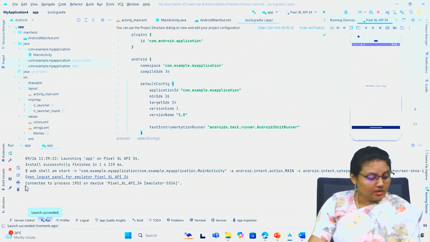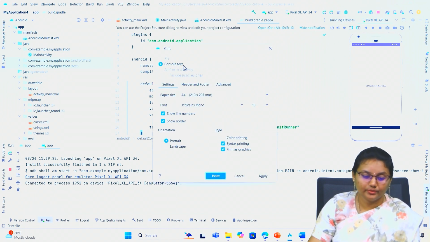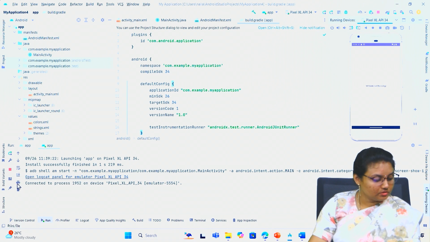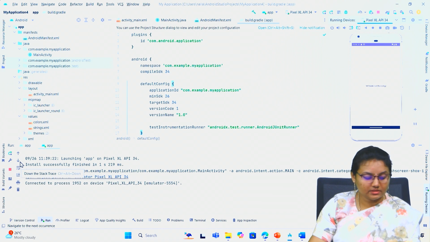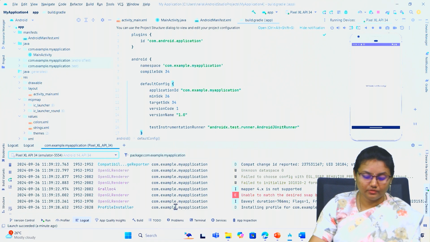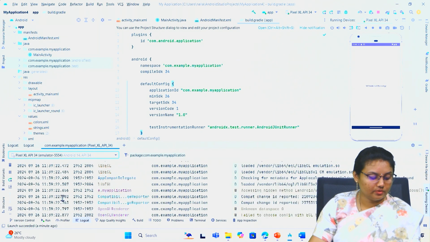And you can print whatever you want. If you click print, you can check a window here showing all the print properties. You can customize console text or file or whatever, and if a printer is attached, you can print directly. That option is also available, and clear all. Down the stack trace, a shortcut for this is Ctrl+Alt+Down. So scroll down, and everything is scrolled to the bottom. If you want to scroll up, you can do that too.